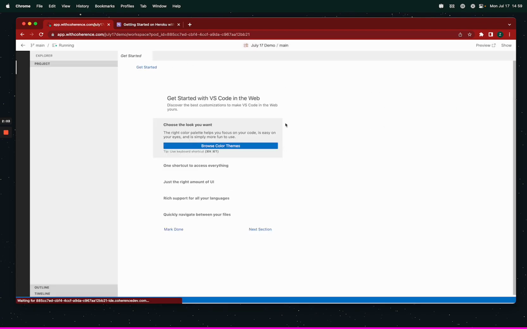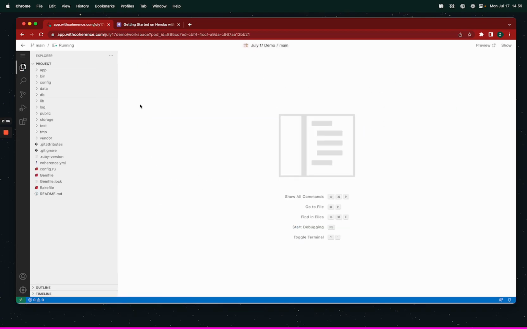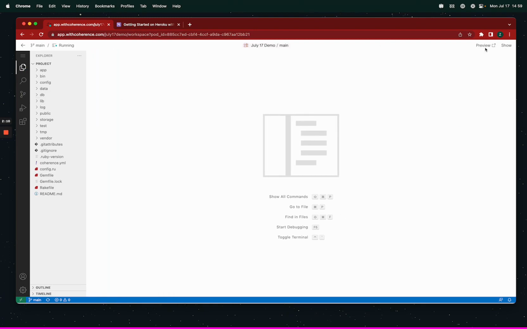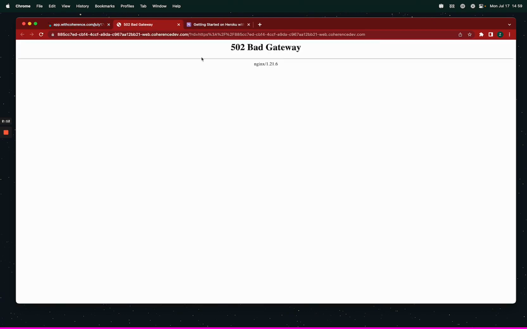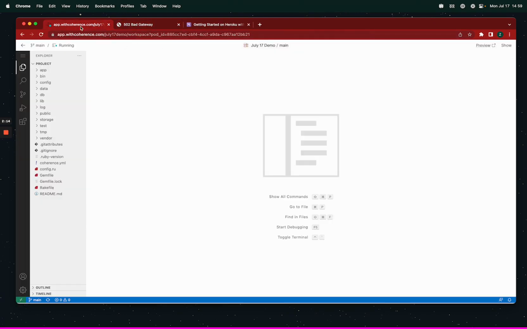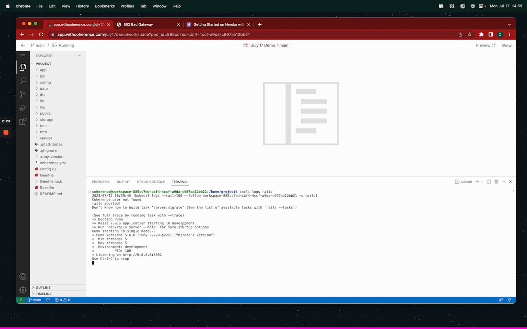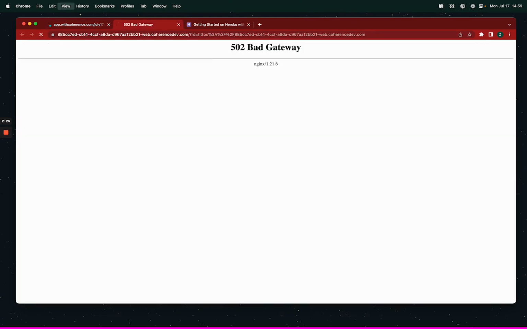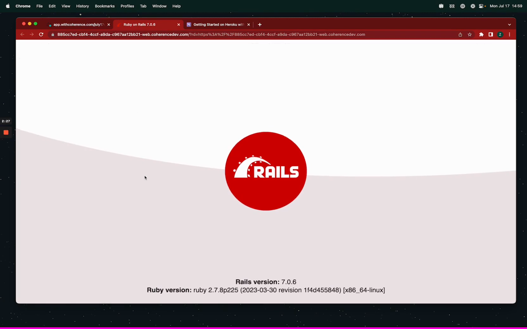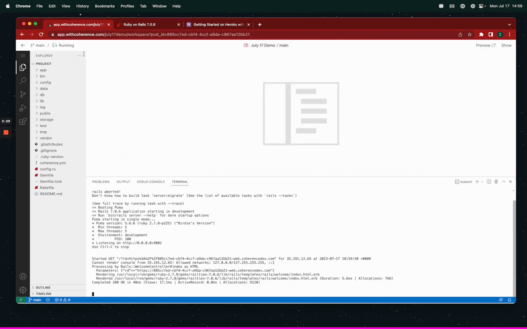I hit open and I get VS Code in the cloud. So, similar to GitHub Codespaces or Gitpod, products like that, this is actually running my dev servers in the background. I can see why that did not work as expected. CLI logs Rails. CLI is our Coherence CLI binary that's automatically on all these places. So here, this might actually be working now. It just takes a second to boot up. So yeah, there's my Rails dev page. So this is a working environment.